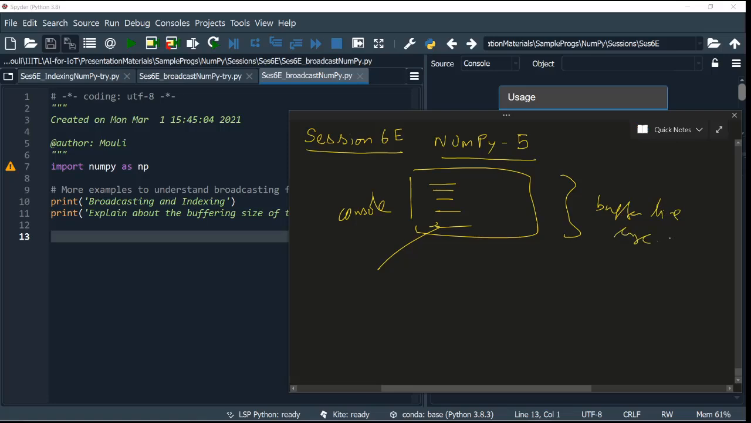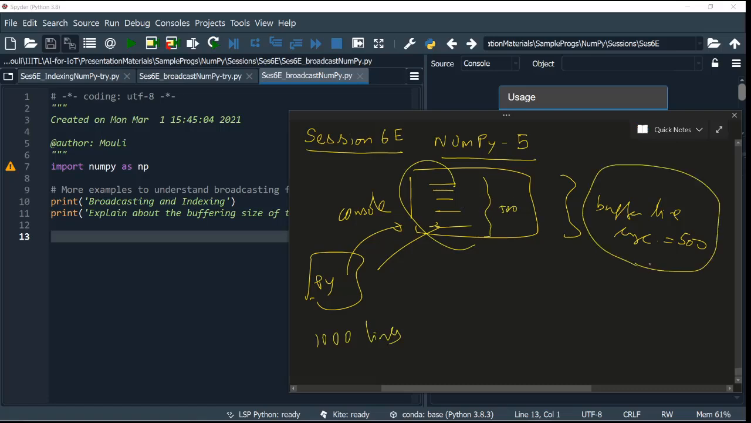Now suppose it is set to 500. If your Python file is running and outputting 1000 lines, what happens is the first 500 lines will be printed and then it will be like a cyclic buffer. Since you have set this limit to only 500, you can only see the last 500 lines of your output on the screen. The first 500 lines will be overwritten.